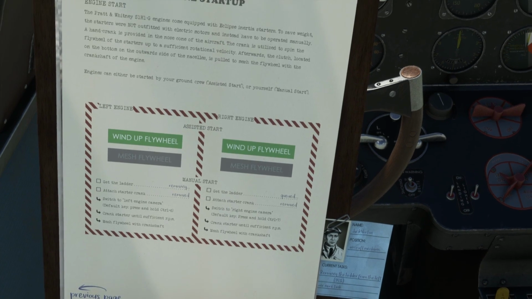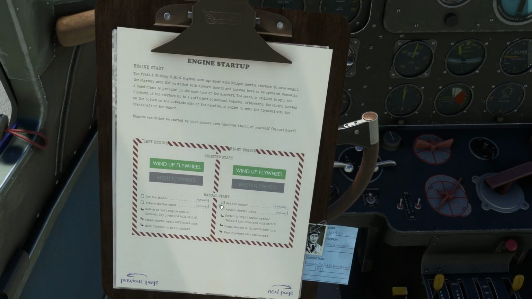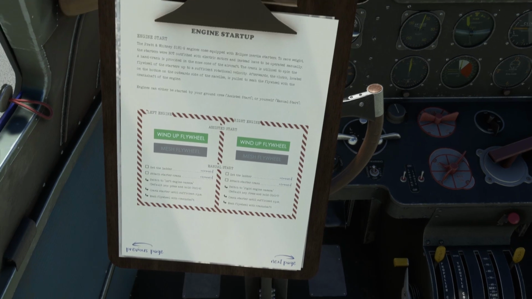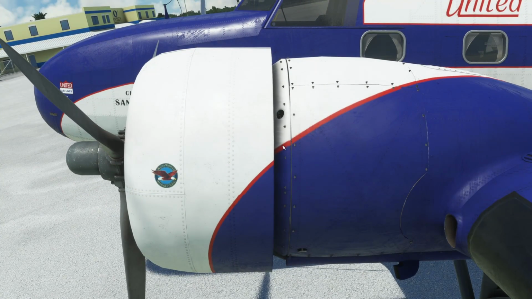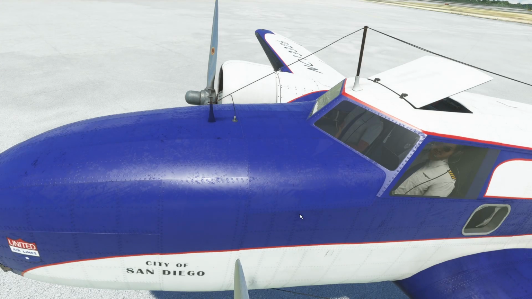And then moving on over to the next page, this is what I was talking about. You have an assisted start and a manual start. You would have to get the ladder, attach the starter crank, and then it walks you through how to actually crank it. You'd use camera control 6. If we go to control 6, it takes you to that crank. If the crank was there, you'd click it and wind it with your mouse. Once you get it wound up high enough, you push here to mesh the flywheel and the clutch, the crank.